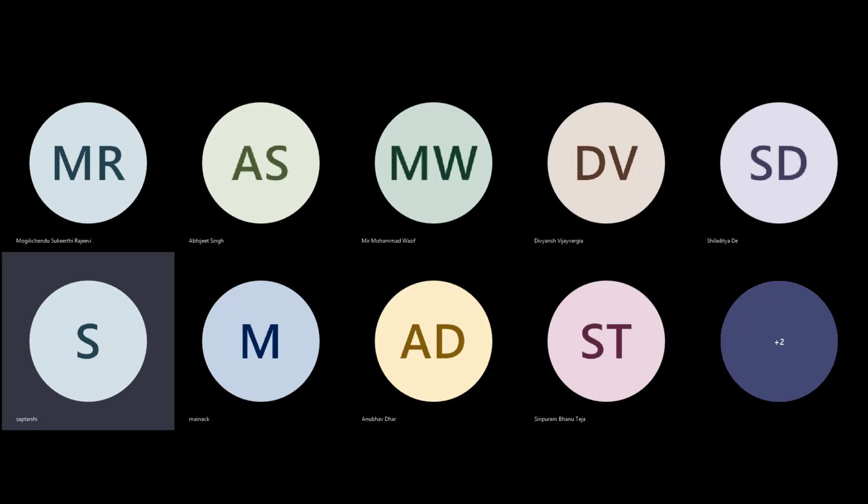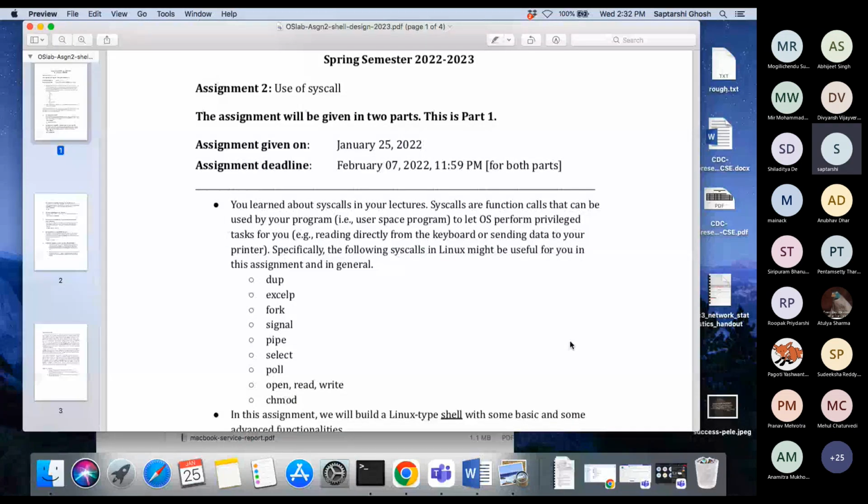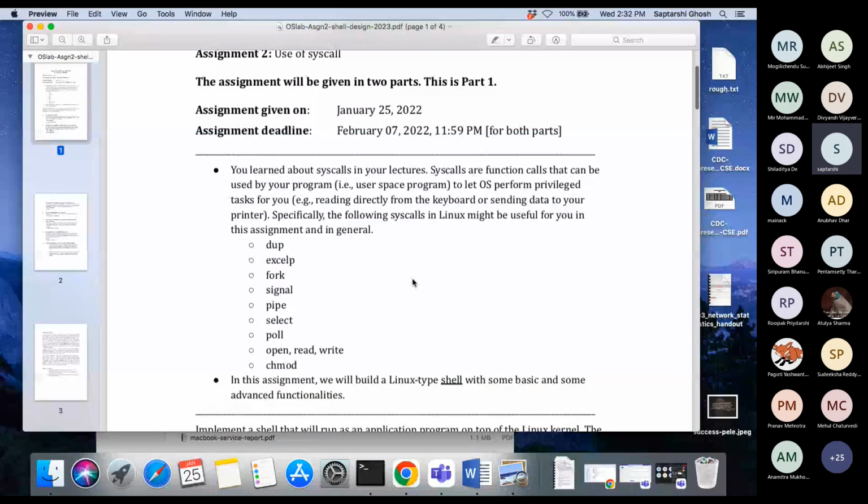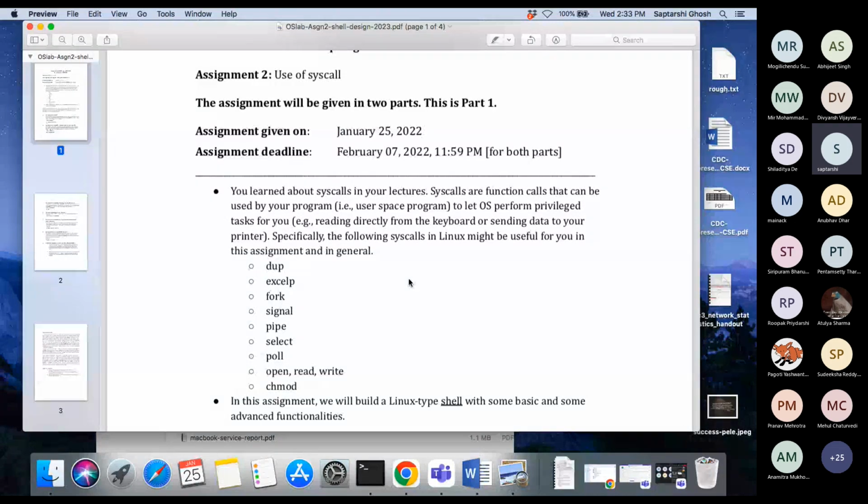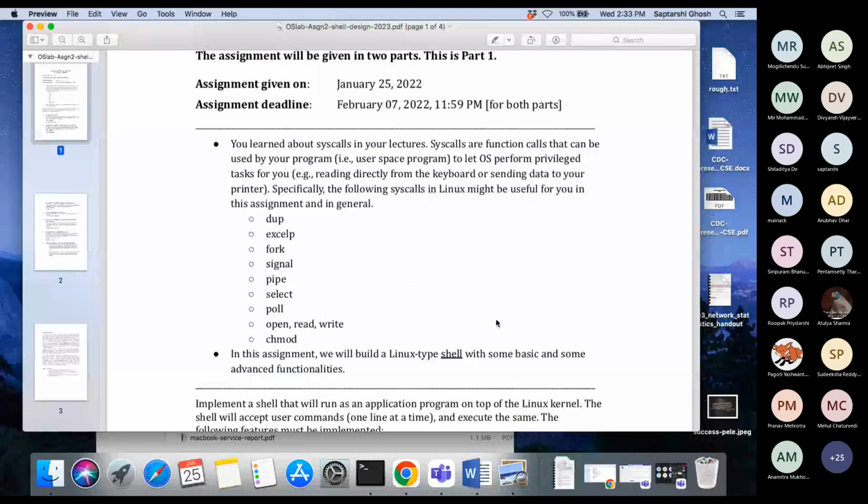To discuss the second assignment. So in the theory class, we are discussing lots of system calls. I guess we have already gone through fork to create a process, and then exec to execute a process, wait, right? So we are going through these. In the second assignment, we have planned something which will ask you to use these system calls to do something useful. And that useful thing is that you have to design a Linux type shell.